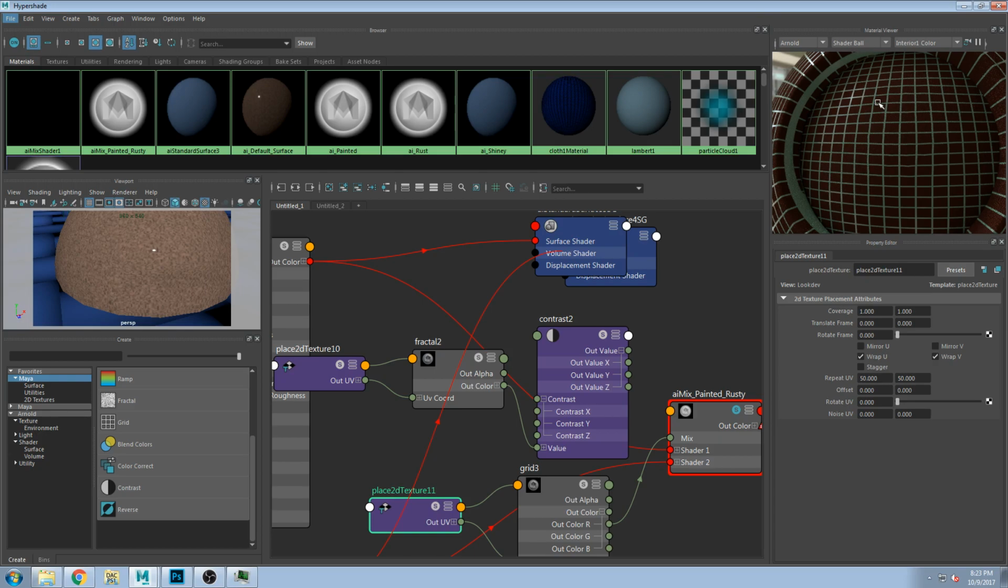And there's nothing stopping you. Say you needed 3 of these, say you had a surface that was 3 different types of materials. There's nothing stopping you from taking this mix, plugging it into another mix, and mixing in another channel in a different way. So you can layer things over and over as much as you need to. That's the beauty of this node-based situation.